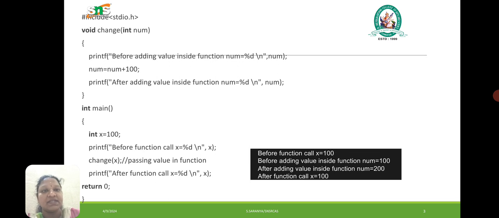After this execution, it comes to printf("after function call x = %d", x). The value of x is already 100, so here also it displays 100.